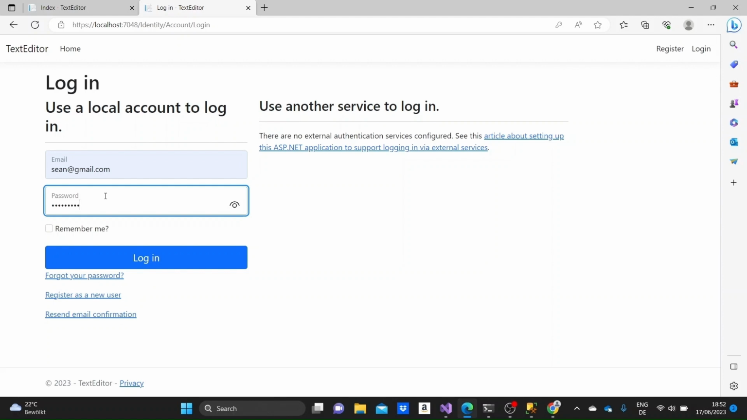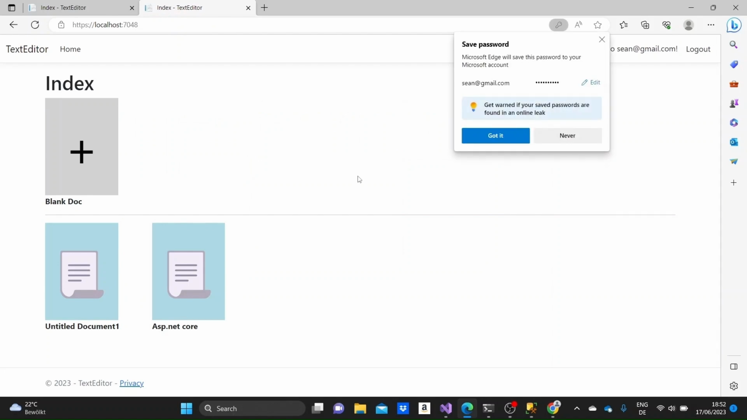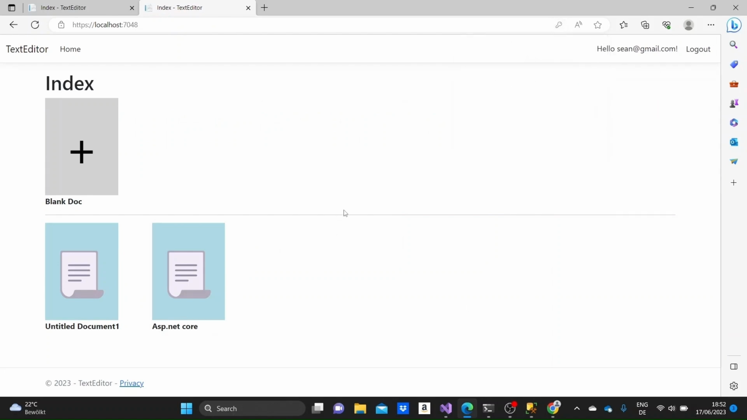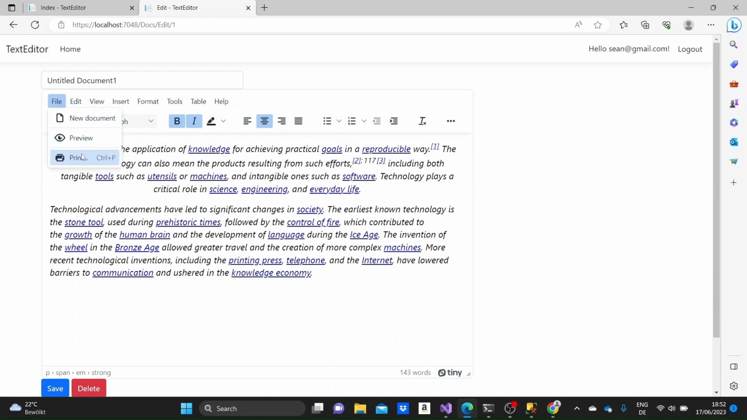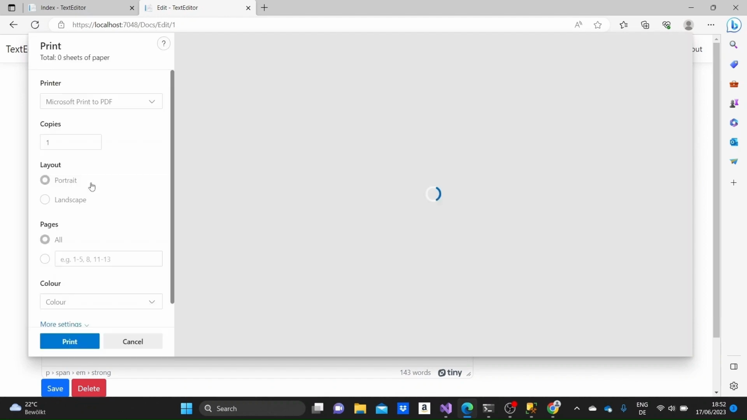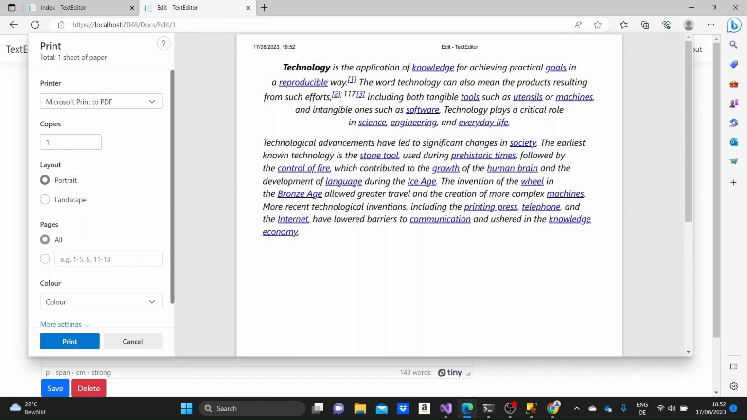Okay, so I'm just going to log into the Sean account one more time. We had the two documents that we saw before. And what I'm going to show you now is what I was talking about before. So we have an option in our commands to modify the text that we input here. We have an option under Files, Print, and we can actually print our documents.